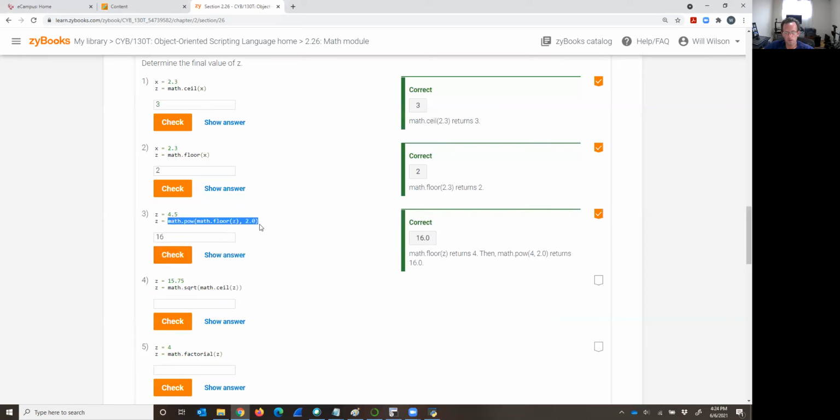So we're going to start going to the things where you've got a function call inside of a function call. We do this extremely commonly, and you have one homework assignment where we do it. Now this one, we're going to do the square root of the ceiling of z. So z is 15.75. That means the ceiling is 16. The square root of 16 is 4.